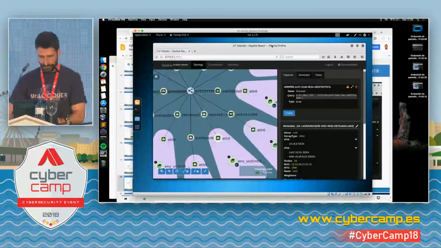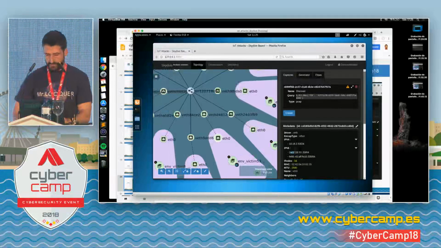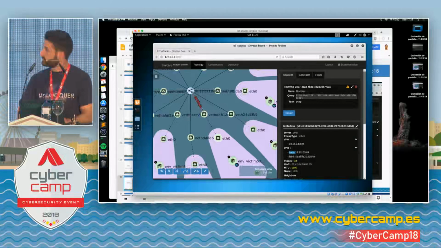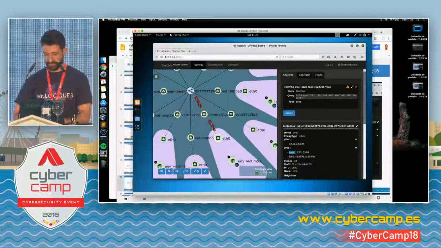I could also do SSH. And this is an IPv6 address. I'm starting to have connectivity. And then Skydive is very nice. When there is connectivity at any point, then you get these red lights.